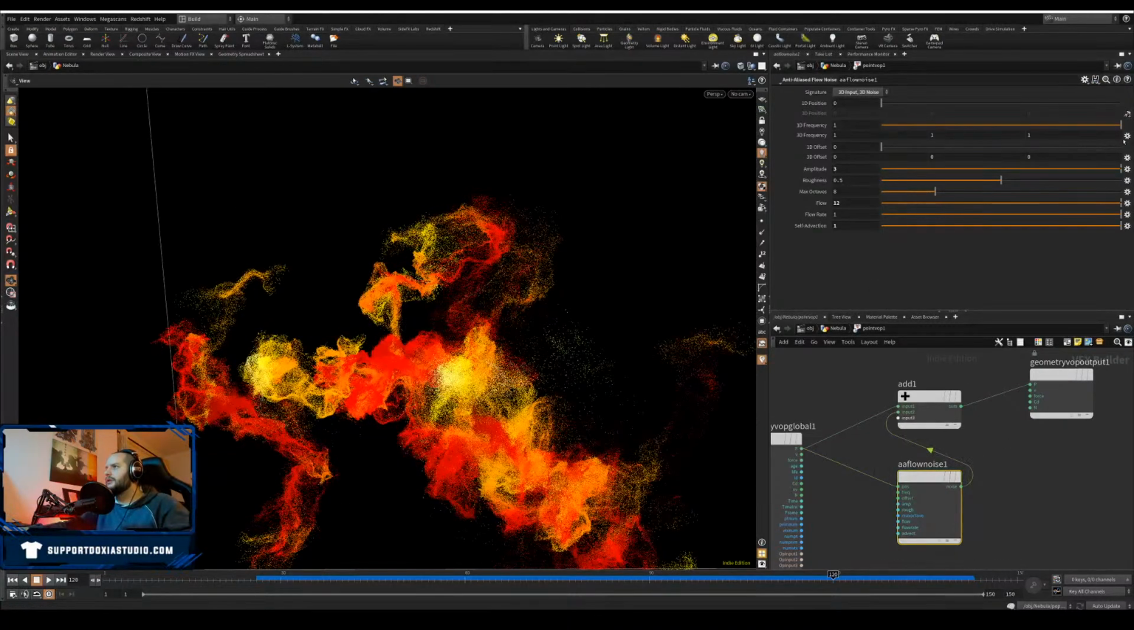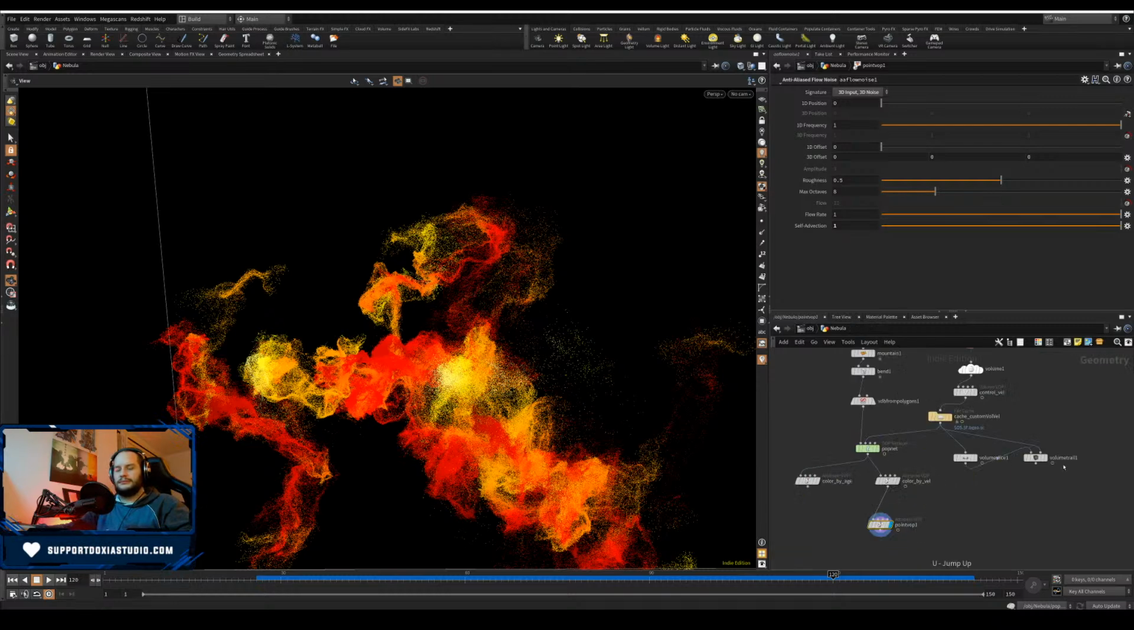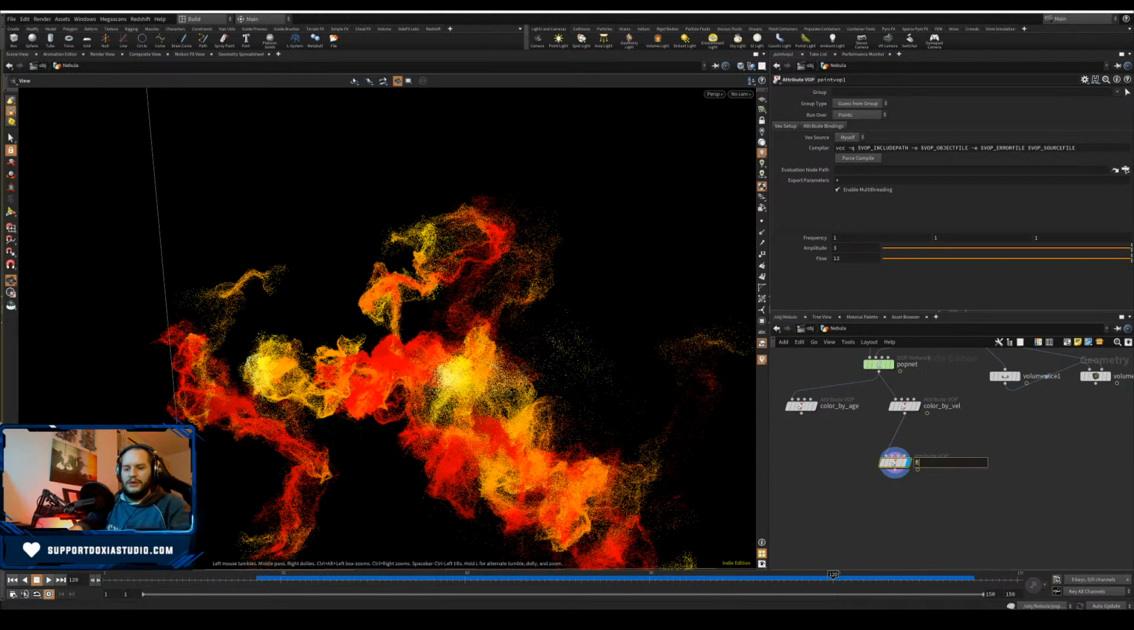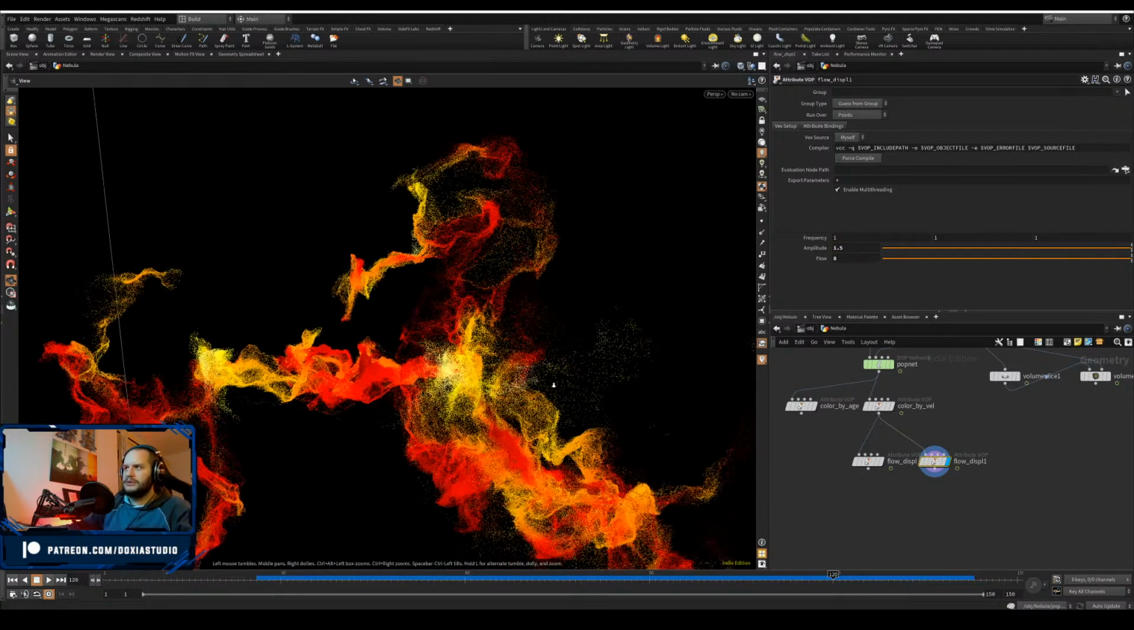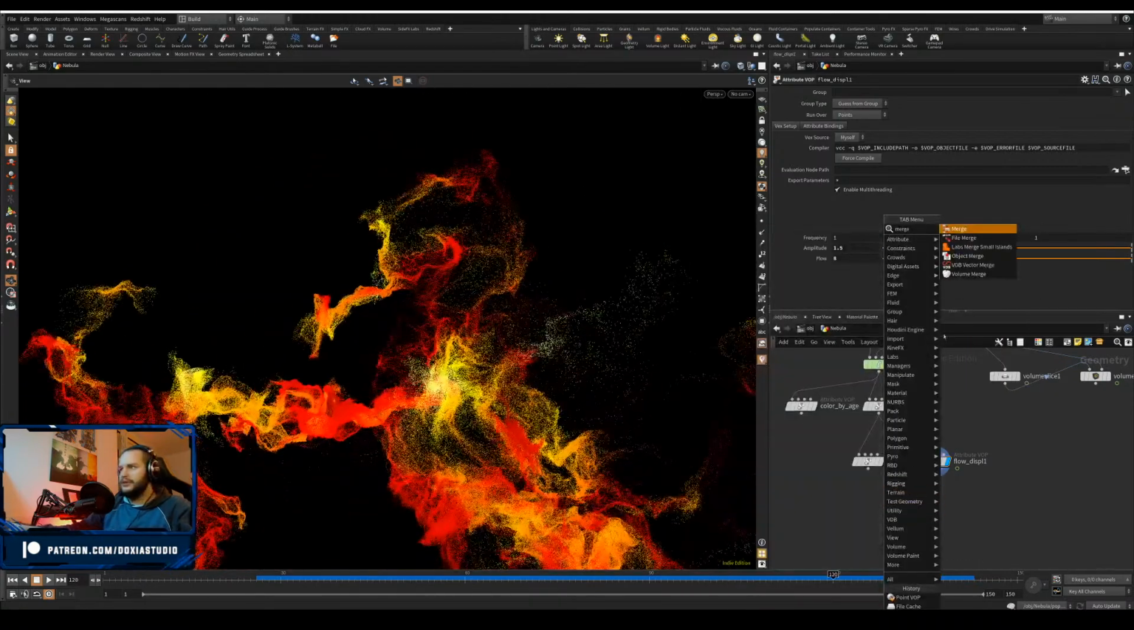Let's go and promote the, where is it? 3D frequency. Promote this one and promote amplitude and promote flow. Let's go with flow displacement. And let's see. Let's go with another one. So this one here. And let's go with 8. It's not doing anything. Let's go 1.5. Now let's merge to see what happened.